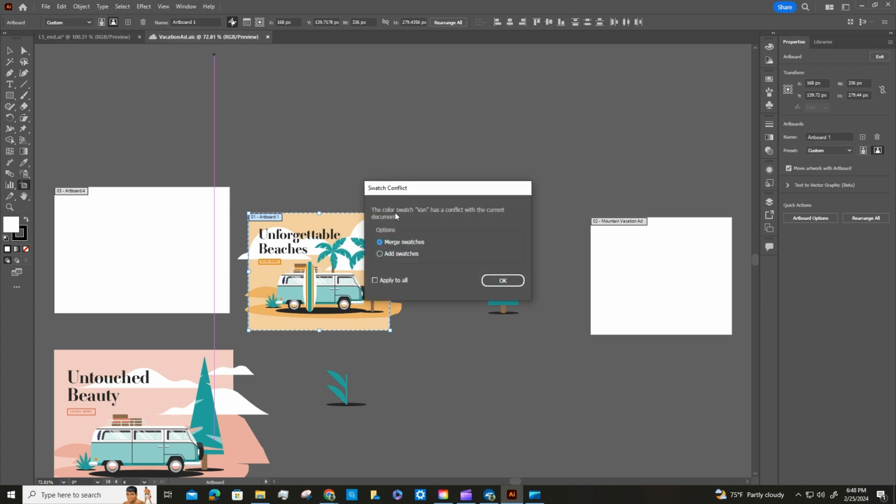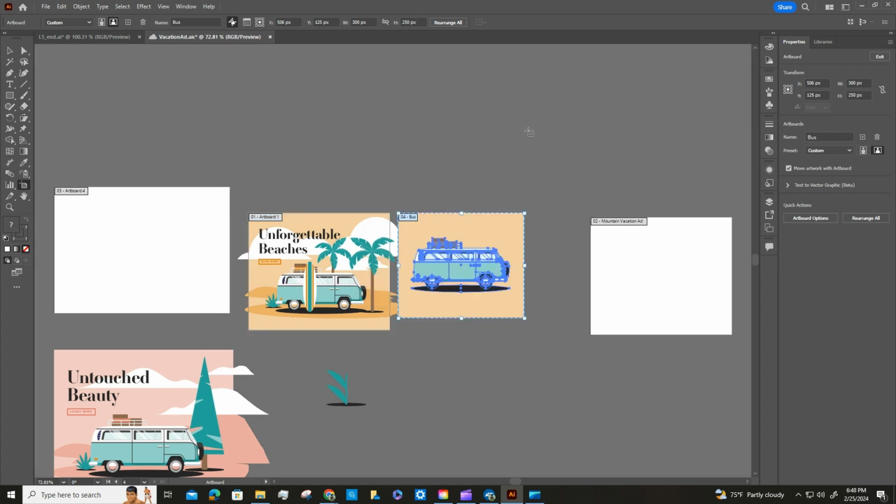Now, when it pops up, the color swatch van has a conflict with the current document. You're going to want to click OK to merge the swatches. There's probably multiple swatches, so let's just go apply to all. And then boom, it put that right there on our screen.